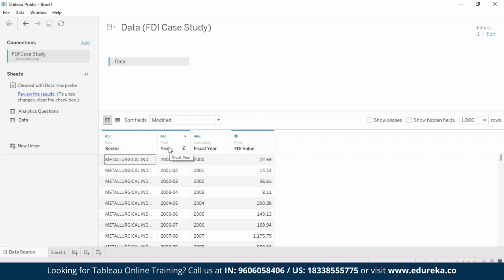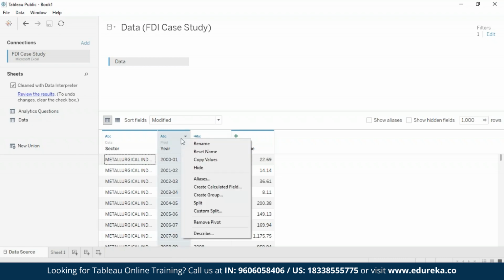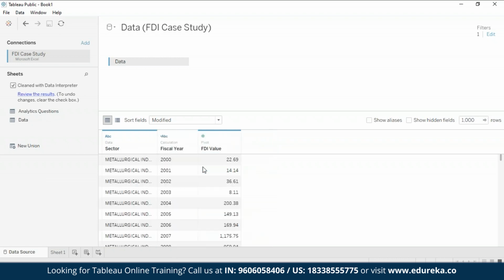And now I have no use for this particular column, which is the regular year column. So I'm just going to hide the column. Now I have all 3 of my columns ready to go, and I think I'm pretty satisfied with my data. With that, I'm going to move on to my worksheet.